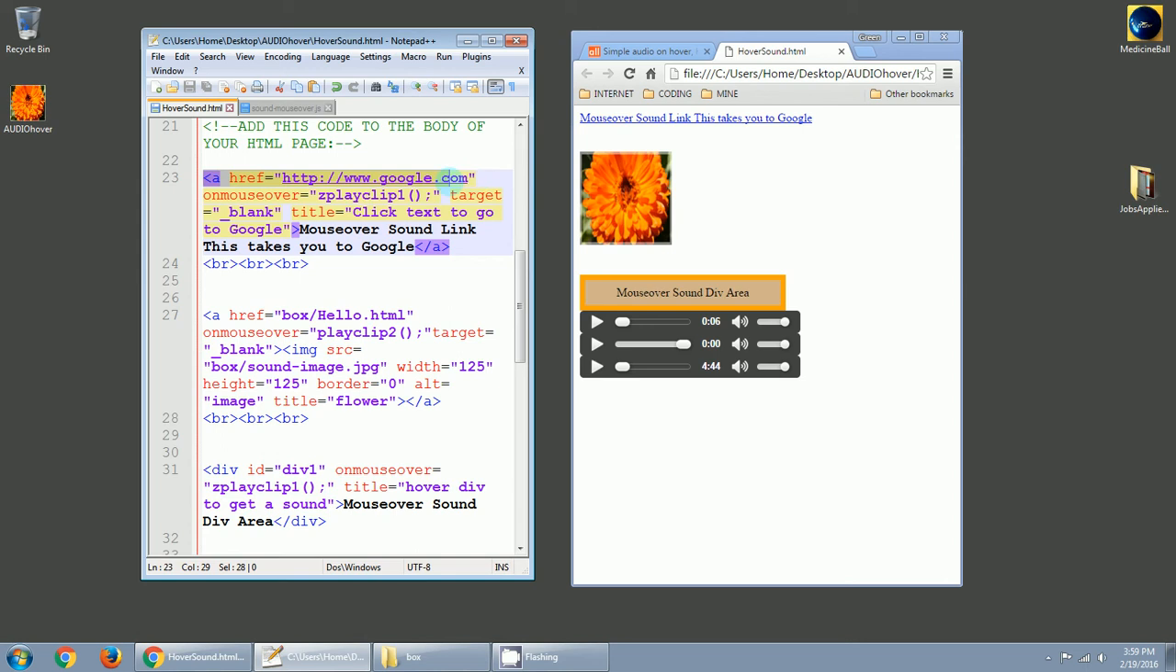So a href equals http://www.google.com. On mouse over equals, I put a Z in front of it to misspell it, Z play clip 1, and then target equals blank, title equals click text to go to Google, and then this is the text that you can visually see. Mouse over sound link, this takes you to Google. The title says click text to go to Google. That's this part right here. And then 3 break tags give us a nice little chunk of space in between the text link and the image link.